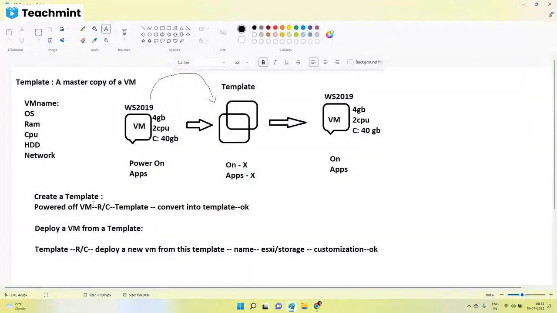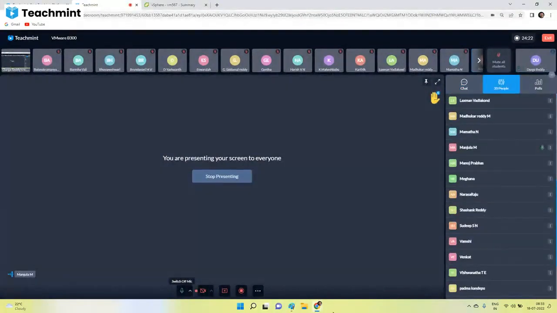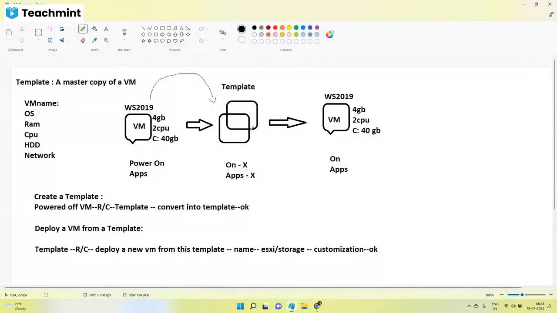Sir, is the short backup time due to the format, or does it have more to do with whether it is a thin provision? Because each and every VM we are creating is thin provision only, no? Yeah, it's not because of thin provisioning.